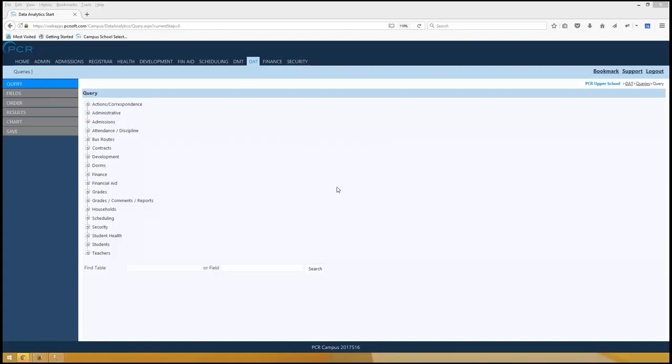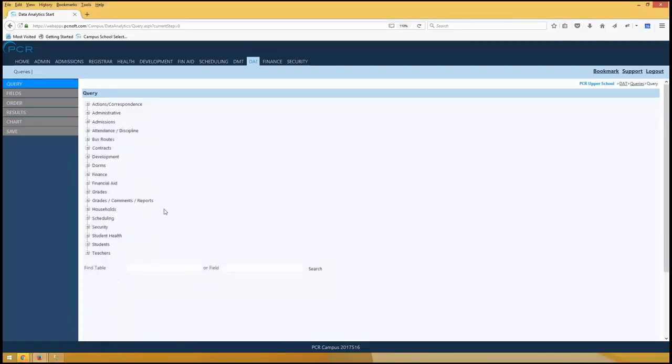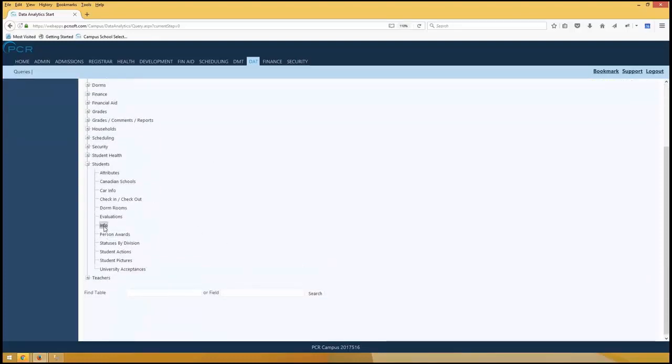In this report, my goal is to find all students that submitted their forms, meaning in the form have submitted their handbook policy, their photo release, and their field trip permissions. And I want to know whether or not they have submitted those items. Because forms are linked to the student records, this time instead of using my admissions group, I'm going to use my students group, and I'm going to click on info.